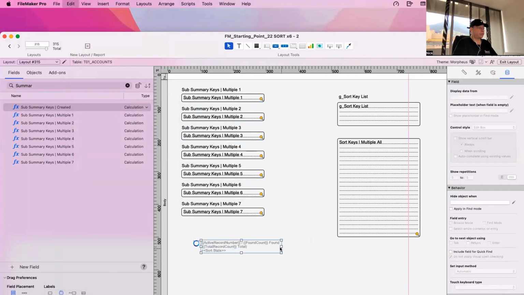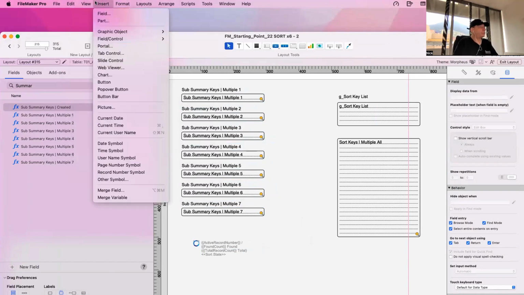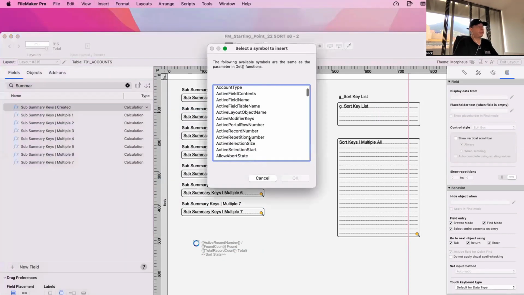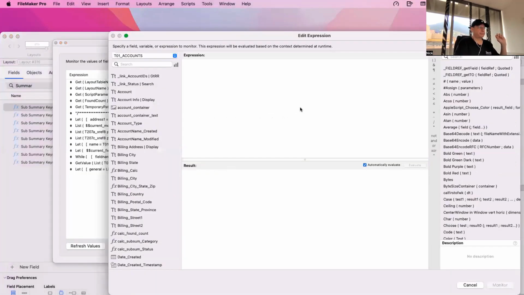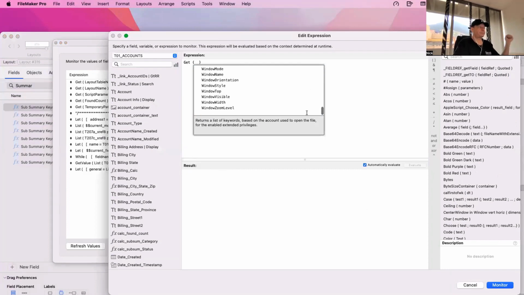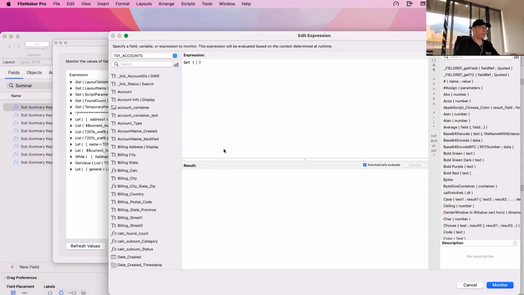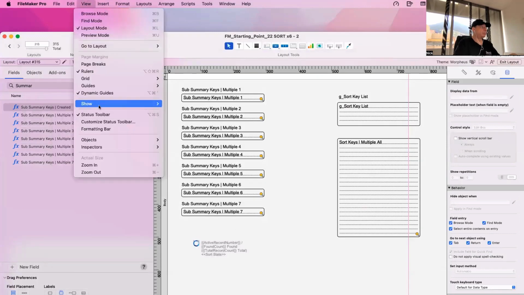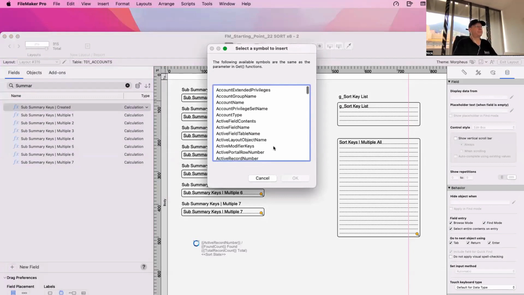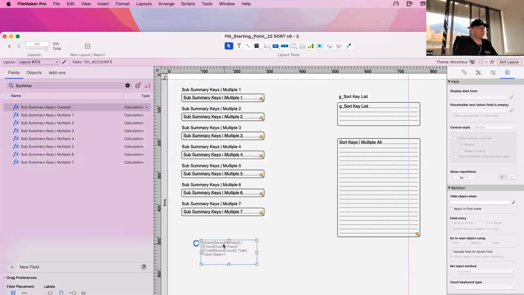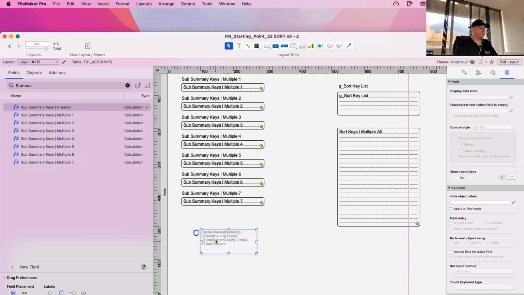So I'm using something cool here. I'm using insert, because I don't know if you know that, but you can insert in your layout all the Get functions, all of them. They are available here by insert or the symbol, and those are all the Get functions, okay? So here we have many cool things.